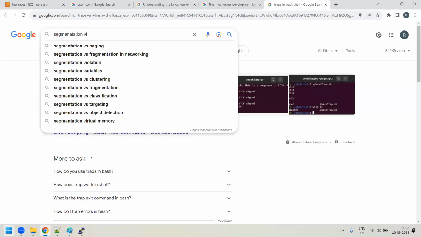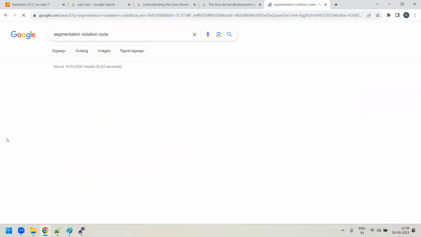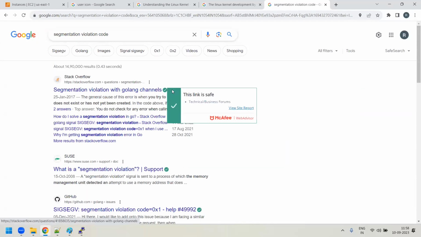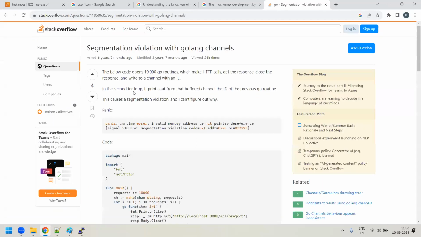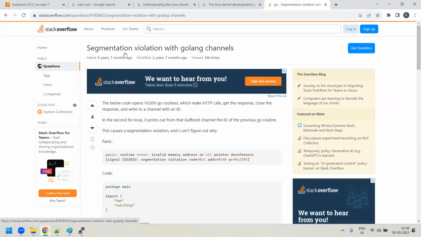Segmentation violation memory. This is a very general terminology used even in Java and many languages, sir. Segmentation violation in Go, in Python, in C. You take any programming language, this is a very common word. This segmentation violation will lead to the generation of the core file. With the help of a core file, you can generate a heap dump and you can give that heap dump to the developer.